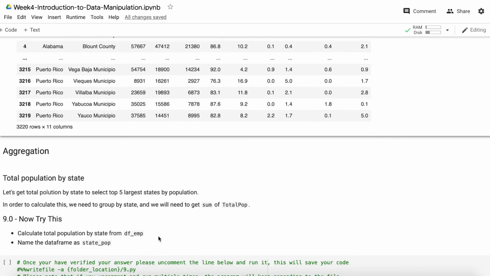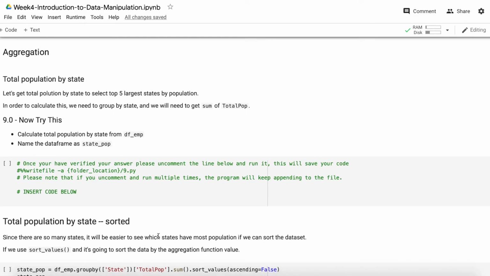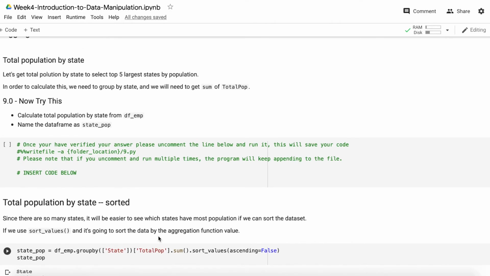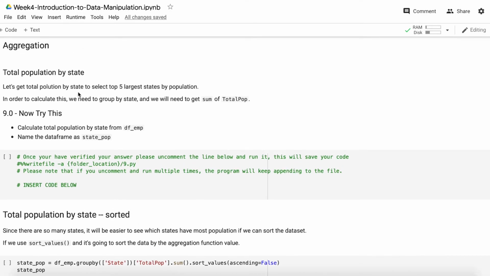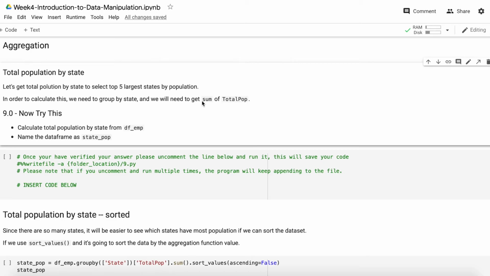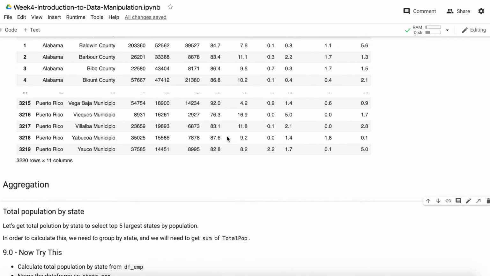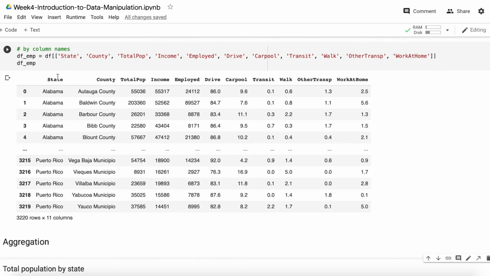And now let's get some aggregation functions. So we want to get the total population by state, and we are going to select the top 5 states with largest population. And in order to calculate this, we will need to group by state, and we will need to get the sum of the total population. So as you know, state column is available here and the total population column is available here. So we are gonna group by state and we are gonna sum up all of the total population by county.